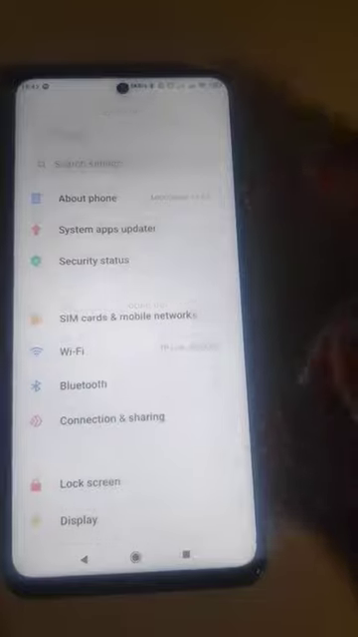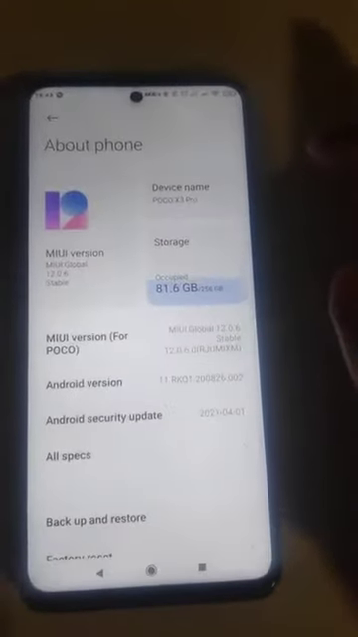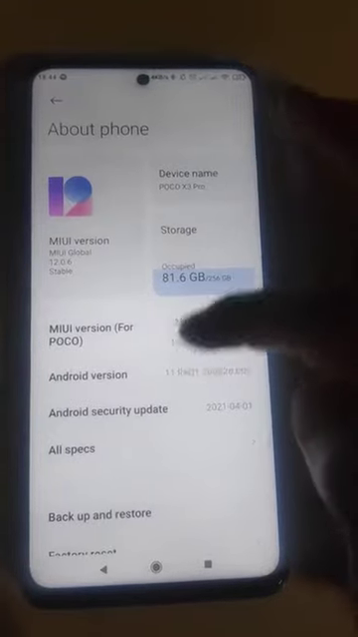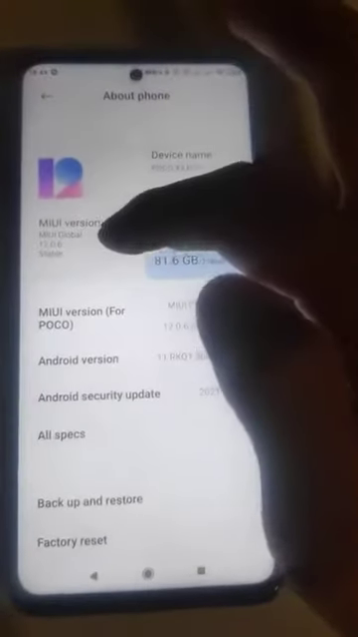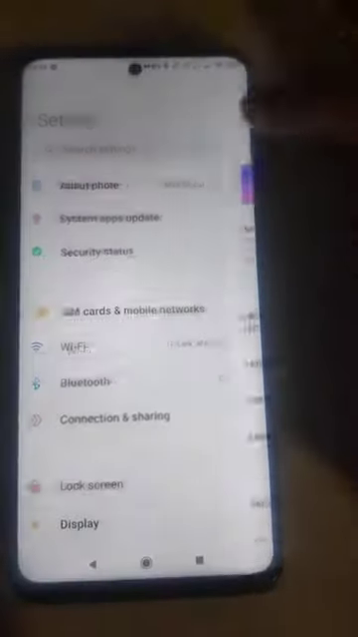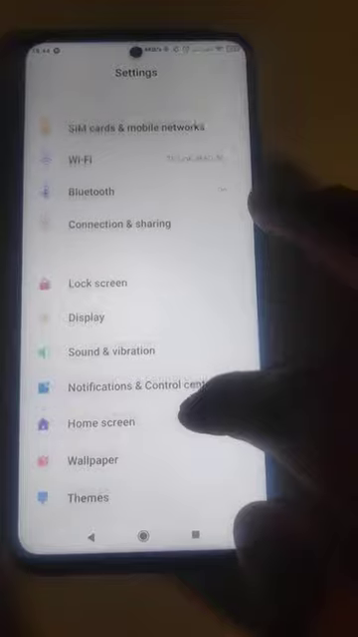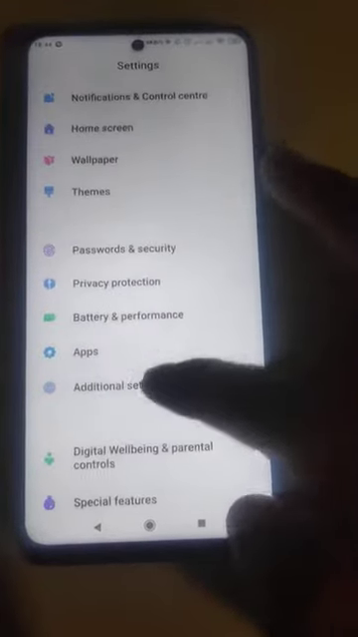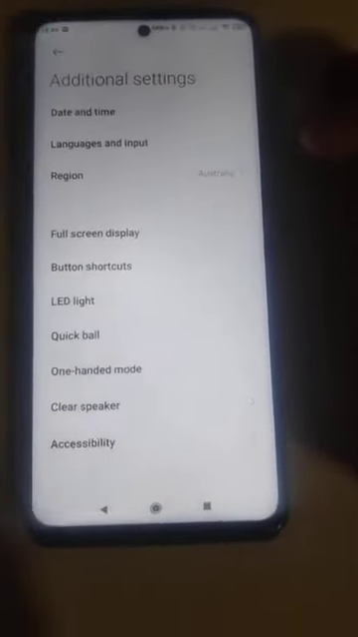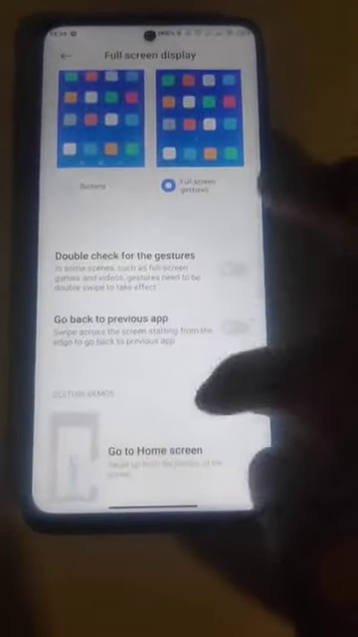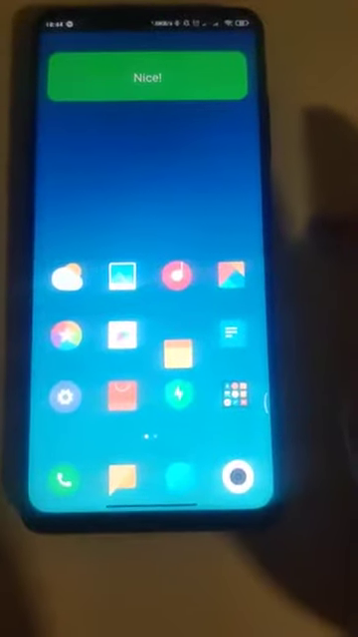This is my phone. You can see, it's a Poco X3 Pro. So that's a new version. I just recently bought this phone, and when I try to do the full screen feature, that's a full screen gesture and guide demo mode, I can do.